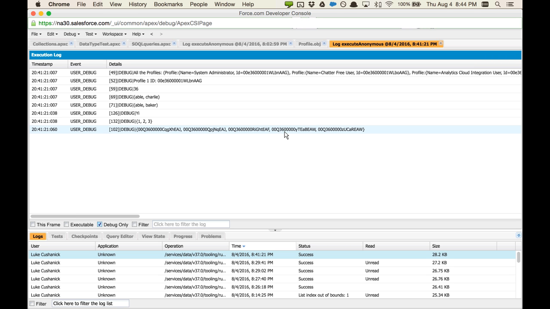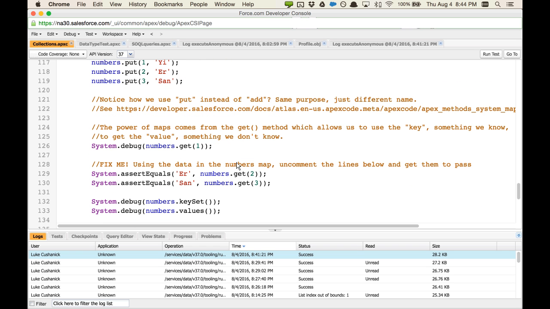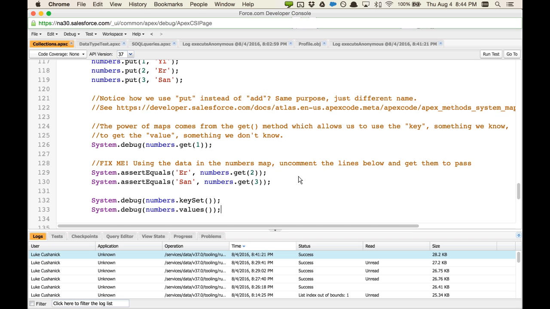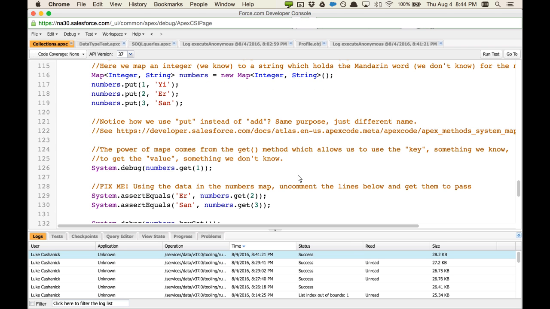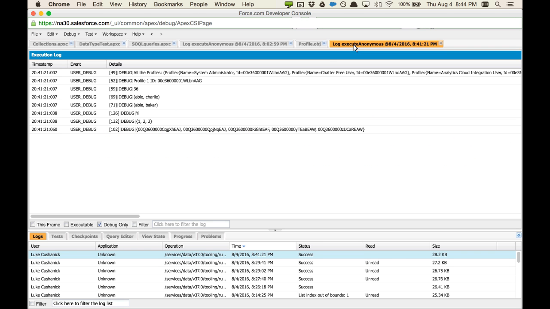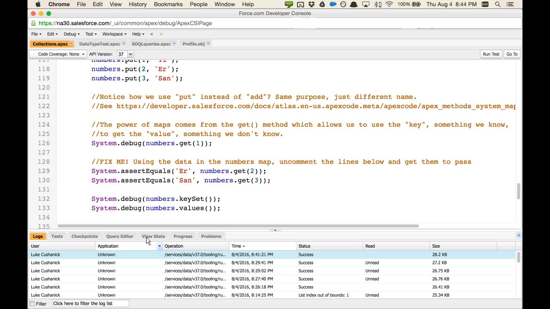Where the heck did those come from? I was expecting yi, er, san. What did I put in there? And now we're going to have a quick lesson in debugging. So that's really strange. Is that line 133? No, that's line 102. What do we got going on here? Let's check this again. Oh, I bet I didn't run that test.